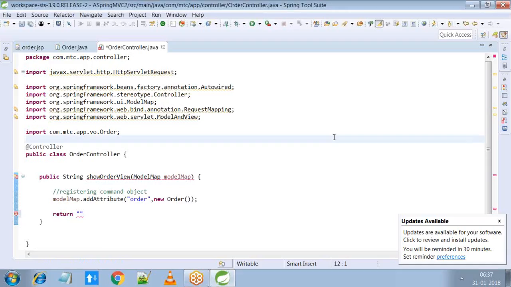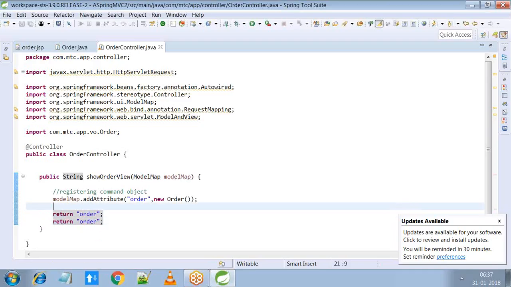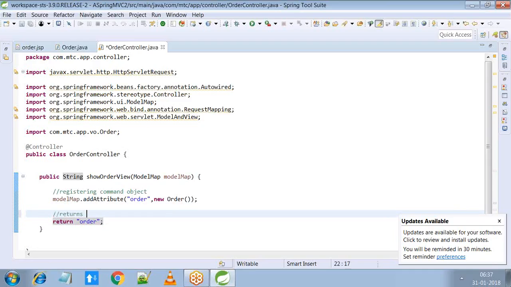Yeah, I'm sorry. Now this method has to return the input JSP name, order JSP. That's the name, not the extension. So it returns the input JSP name. That's it.